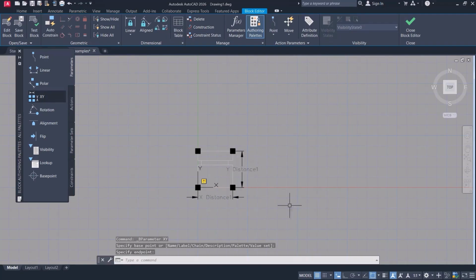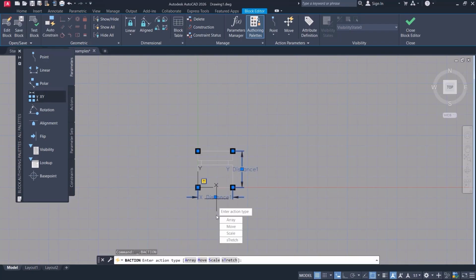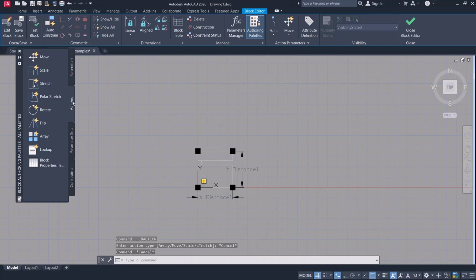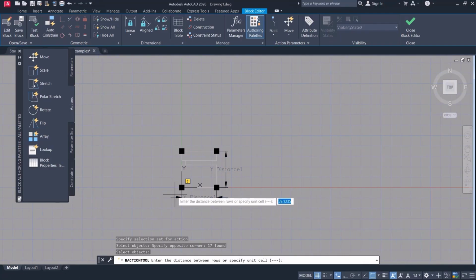Notice, I haven't clicked yet. I've just set the base point. The X and Y are like two linear parameters, horizontal and vertical, given to me at the same time. But here, there are 4 grips for me on the parameter. If I double click on the parameter, I can actually assign different actions to it. We want to select the array parameter, so we use the array action and assign it to this parameter. It asks you to select your objects. These are our objects, and I press enter.